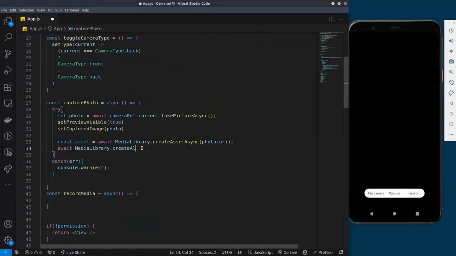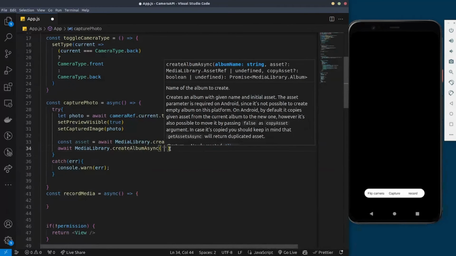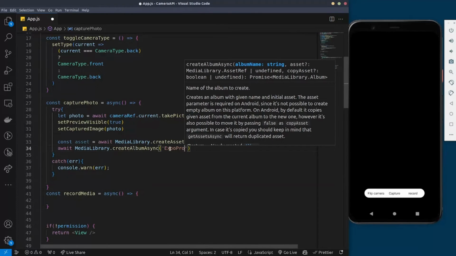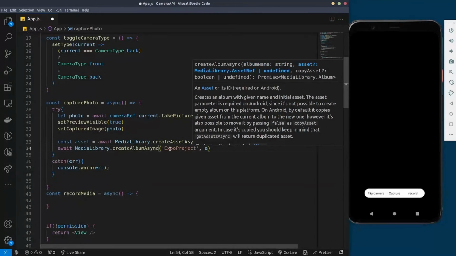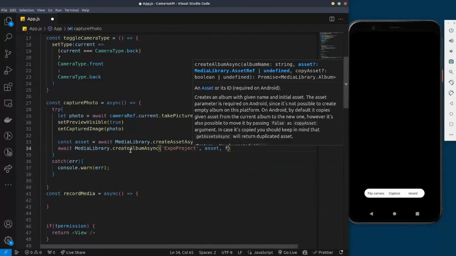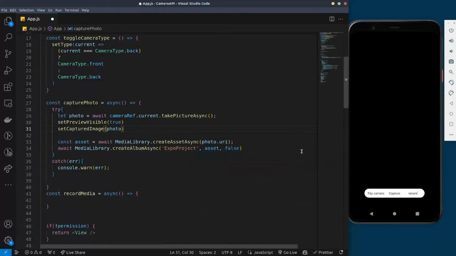So down here, as we're typing this, we're going to be able to see the options such as this one, create album async, where we're going to set the value to be the folder we want to save it in. I'm just going to call it expo project, and here we'll pass in the asset we created up there, and this third property, which is the copy asset.